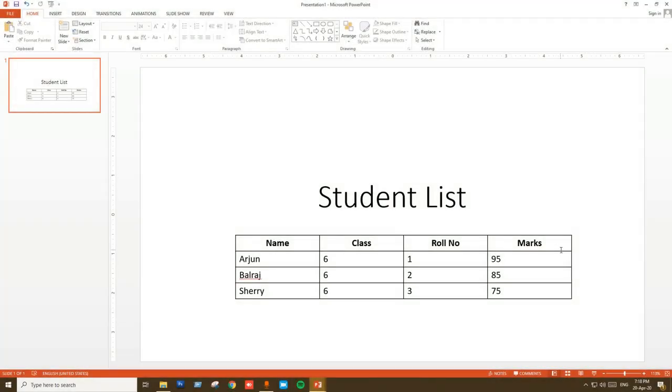So this is the student list table which is inserted. We have inserted the text into the table as well, and highlighted the table heading as well. Now it's time for some formatting to be done in this table.